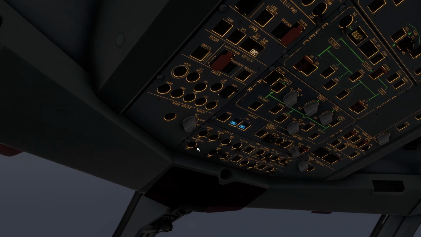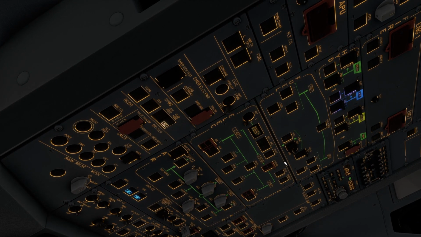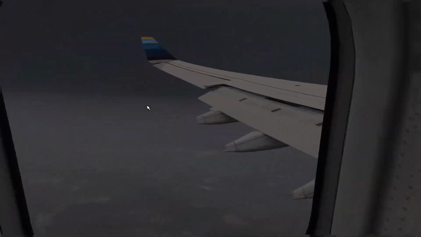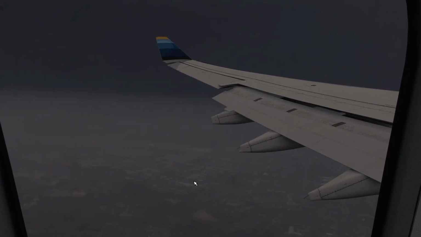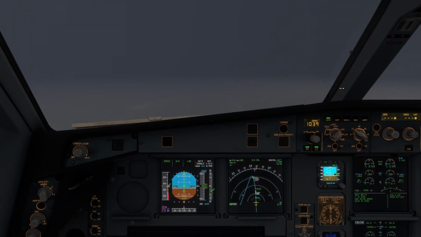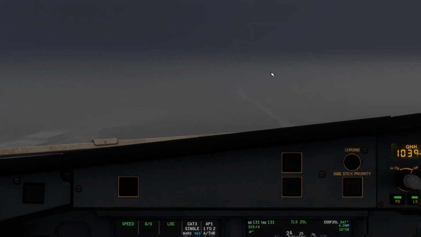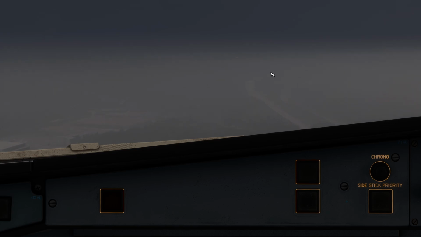Make sure, yep, our landing lights are on. Everything's looking good. Let's get a wing view. Wow, it's really dark. Oh, we can see the ground. Let's get back into the cockpit. Yep, we're starting to see the ground now. But still no sign of seeing the runway. Absolutely nothing. Nope, I can't see it.